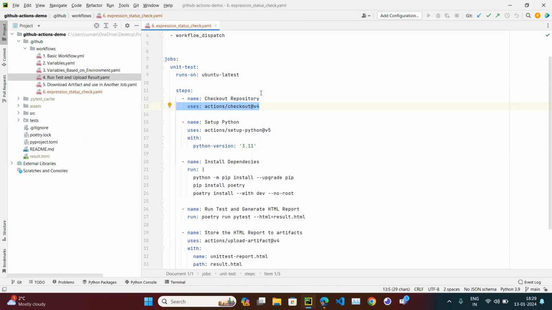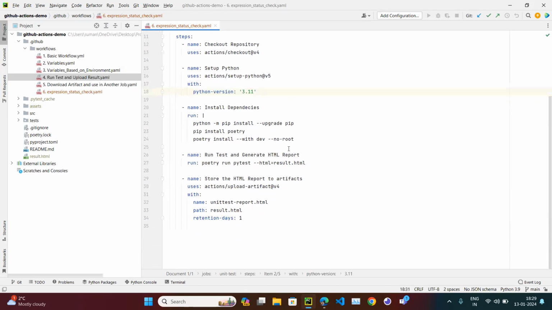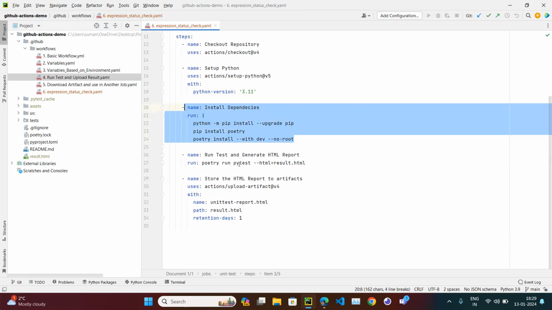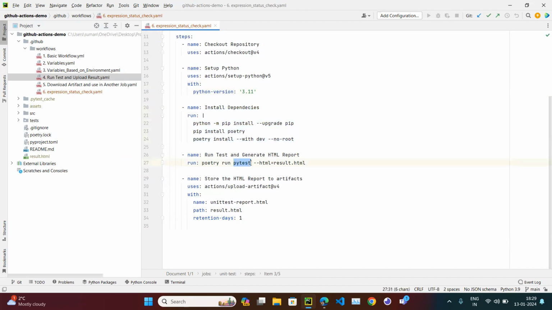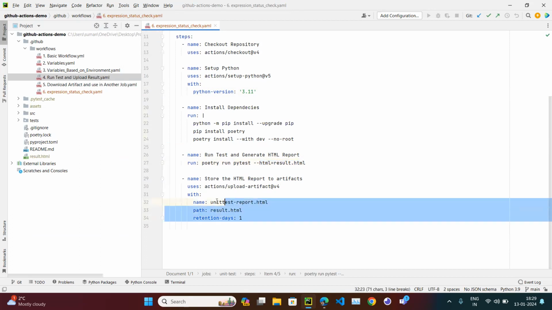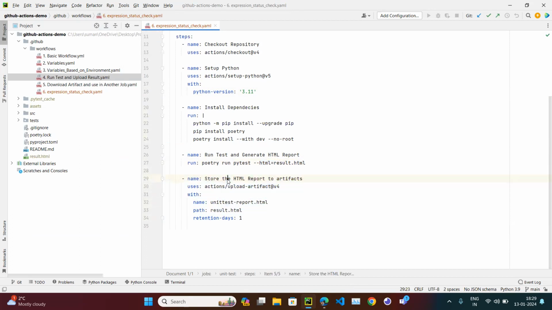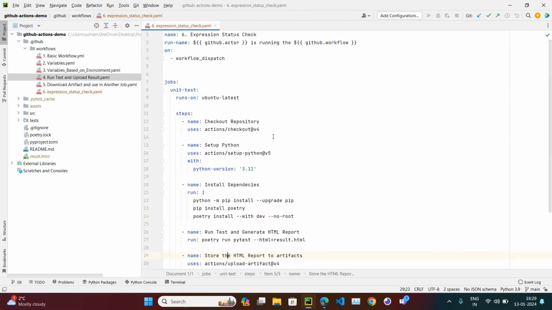In this, we have one job, which is the unit test. It checks out my repository, basically does a git clone, and then sets up Python 3.11. Then all the dependencies will be installed. Then it is going to run the pytest command and generate the report. Then this report is going to be uploaded into my artifact, right? So into my GitHub artifacts. All right, so we did that.